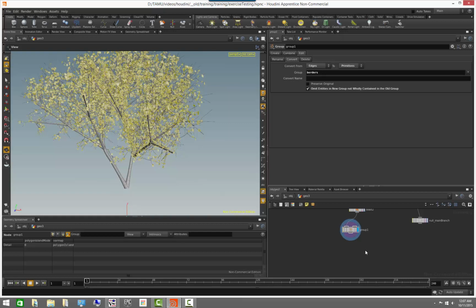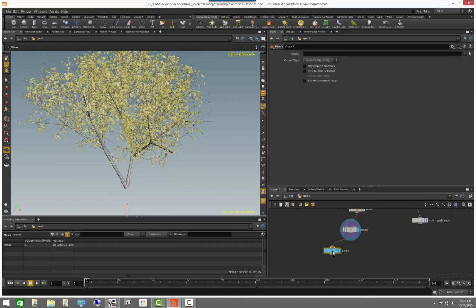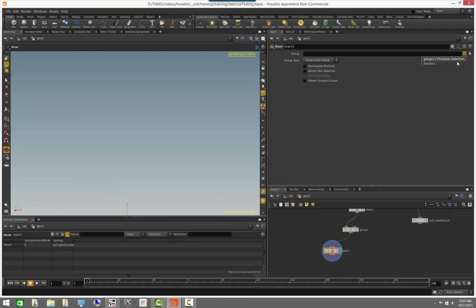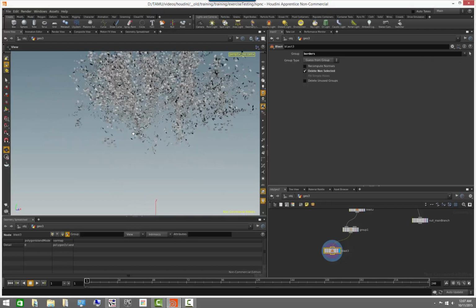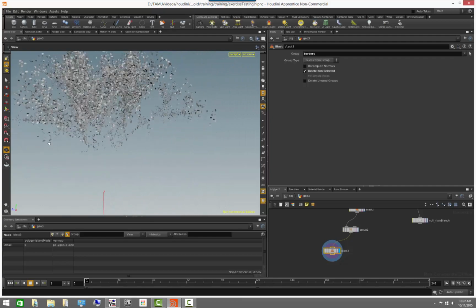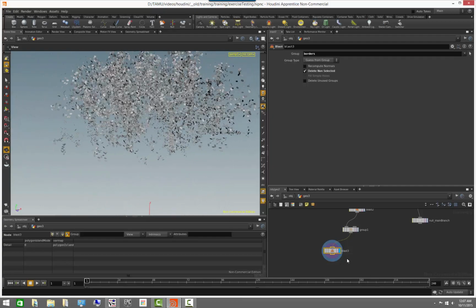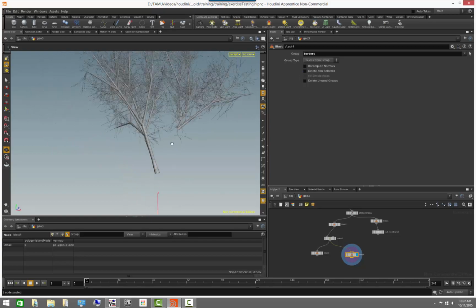Now that we have the leaves isolated and we have them in a group, all that we have to do is use a blast node again to isolate them out. So we do borders, and then we do delete unselected, and here is all our leaves. Wonderful. And then just like we did before, if we Control C and Control V this, and we turn off delete unselected, we end up with just the branches, okay?